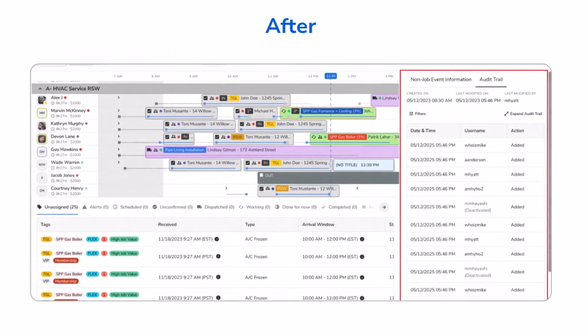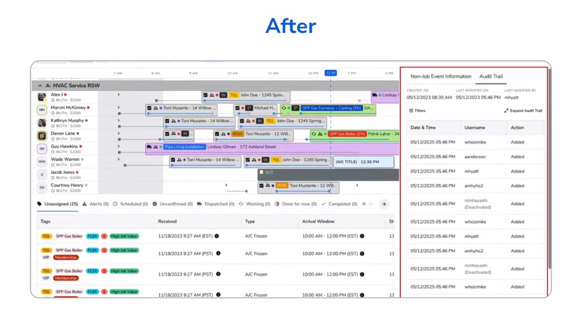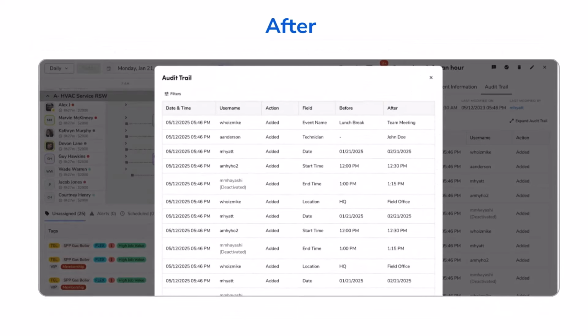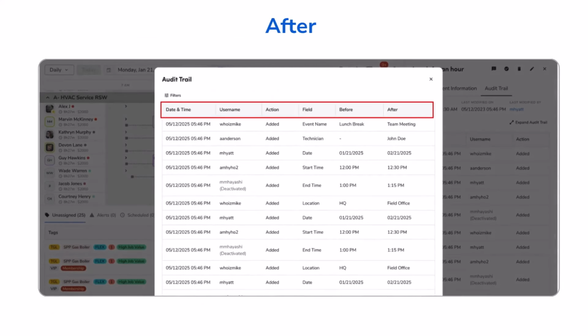From the audit trail tab, you'll be able to see who changed what and when as it relates to that non-job event. And if you want even more detail, you can click that little button that says Expand Audit Trail. From there, you'll be able to see granular detail about what was changed. So you can see the exact field that was changed, what the field said before, what it said after, who changed it, and on what date and at what time. This has been a long requested feature, and I am so glad that it is finally here. I mean, in early access, but basically finally here.